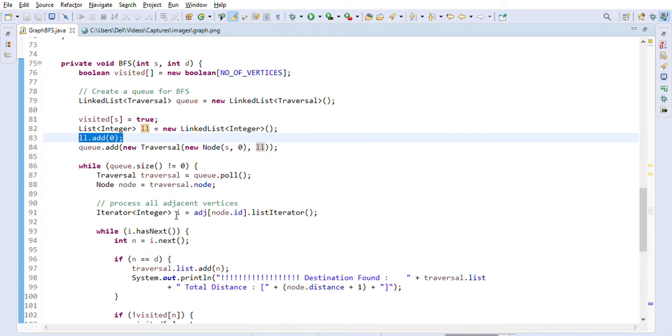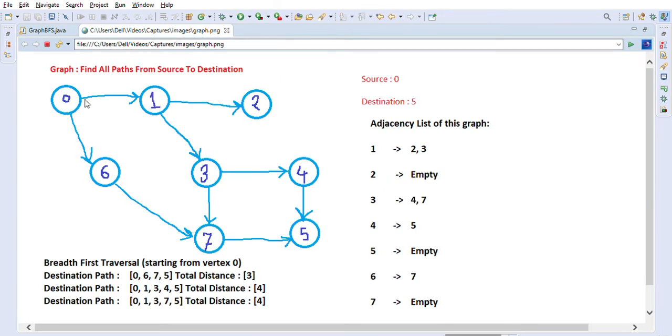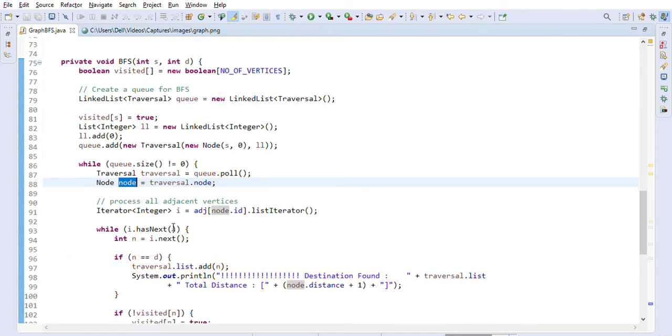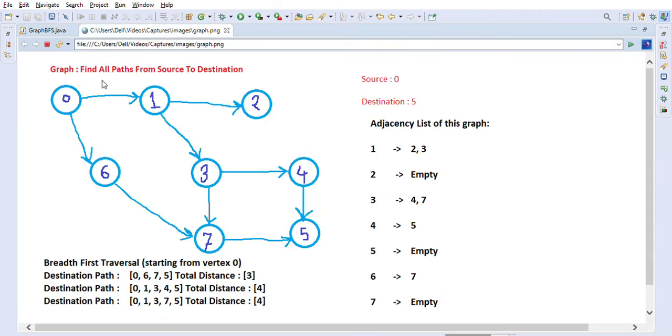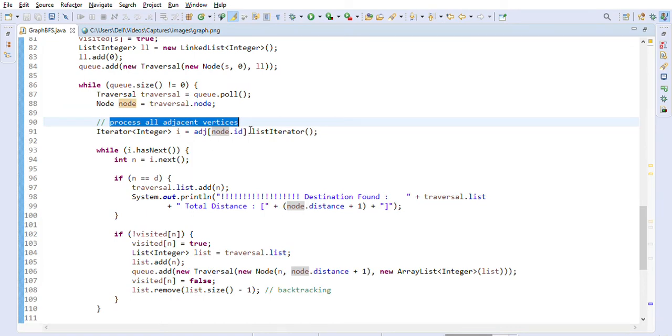Then this is basically our BFS while loop. It will pull the traversal element from the queue, and pull the node from the traversal element. For example, it will first put 0 into the queue and then pull 0 from the queue. It will process all adjacent vertices for 0, which means 1 and 6, and we know that from the adjacency list, because we already have created the adjacency list here.